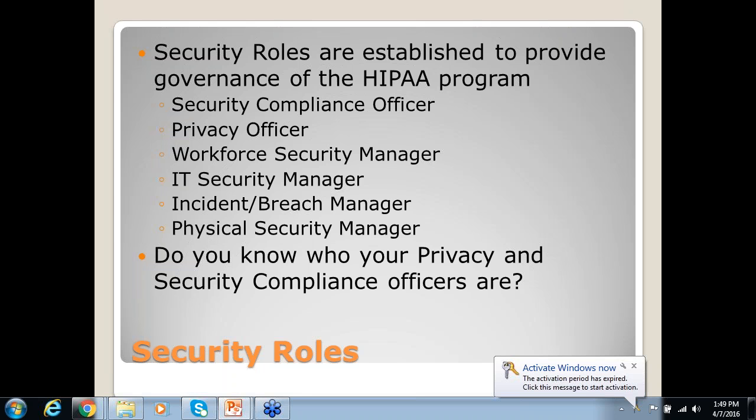So think about it. If these are new terms to you, think about who might be your privacy and your security compliance officer. Hopefully they're not new terms. Hopefully you know who those folks are. If you don't, write down a piece of homework assignment for you. I want you to go back and find out. So these are two people. It could be the same person too. Government doesn't say you have to have 6 different people, but you do have to have people that are responsible for making sure your program is compliant.